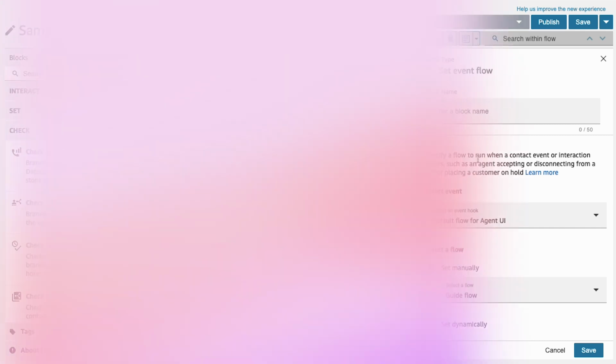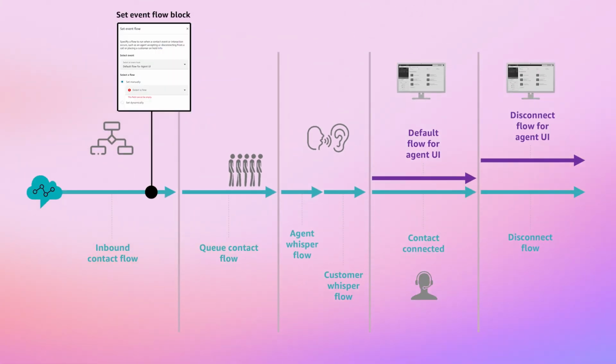It is important to note that this event hook should be set before a contact gets routed to a queue. Once you've properly configured your set event flow block and published your flow, you're ready to test your guide. Go ahead and route a contact to your agent workspace to test it out. You should see the step-by-step guide flow you configured pop up for the agent.